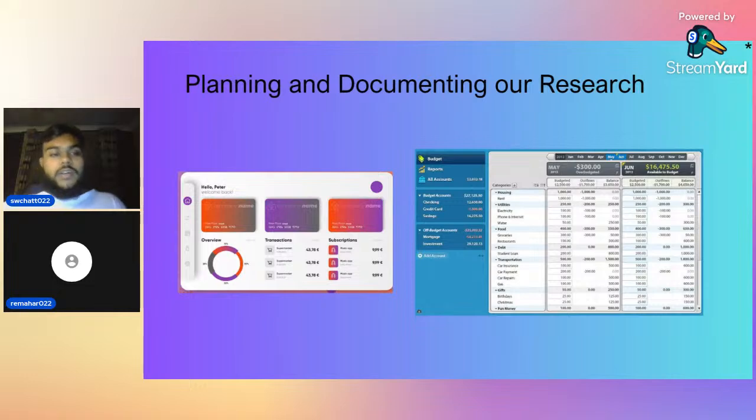Planning and documenting our research. To plan our research and the research itself, we took a look at how budget and expense tracker software look and work. The two screenshots on the slides show a small overview of how a simple budgeting software and expense tracker works. If you look at the second image, $300 was over budgeted, so this person spent in excess of $300. It's similar to our WeShare expense tracker that you're going to see a little later on.